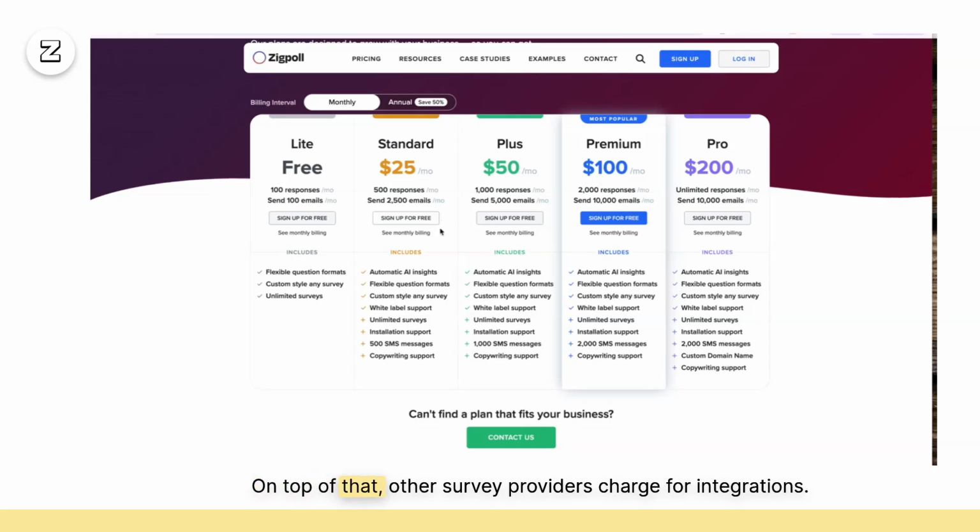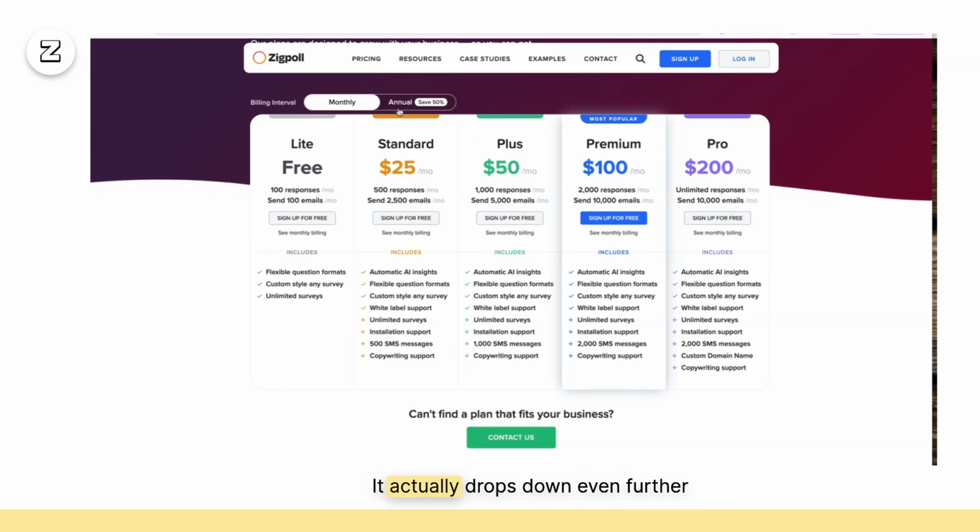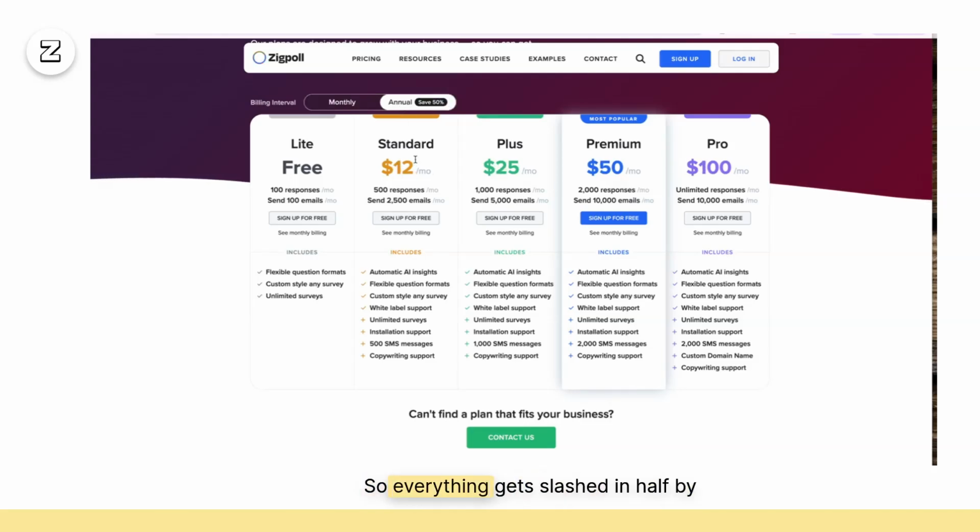On top of that, other survey providers charge for integrations. They charge by how many team members you can have on your plan. You can have unlimited team members. You can have unlimited integrations. You have API access right from the free plan. And with this pricing, it drops down even further if you decide to go annually. Everything gets slashed in half by 50% and makes it incredibly affordable.